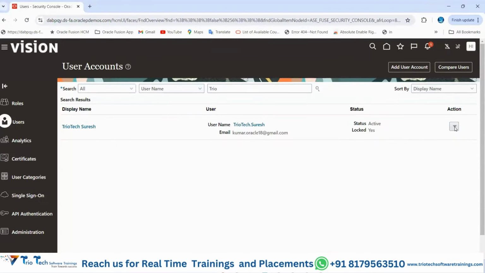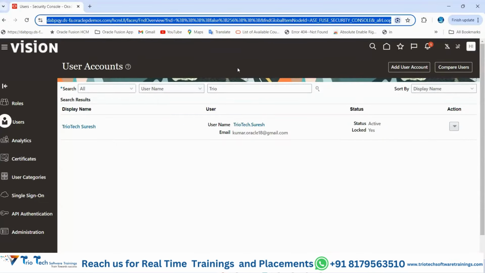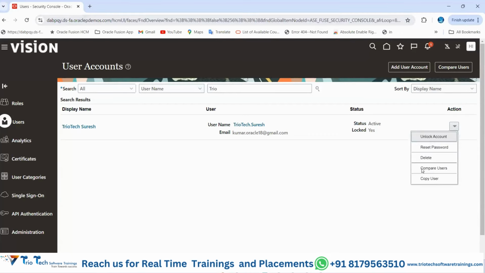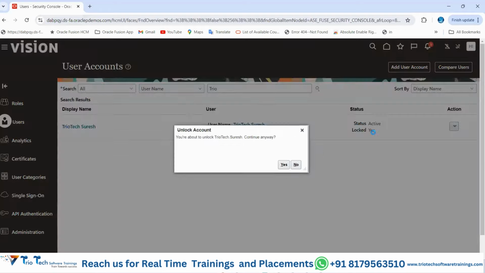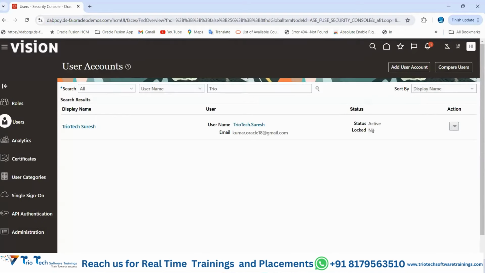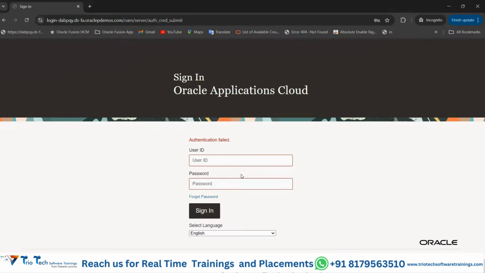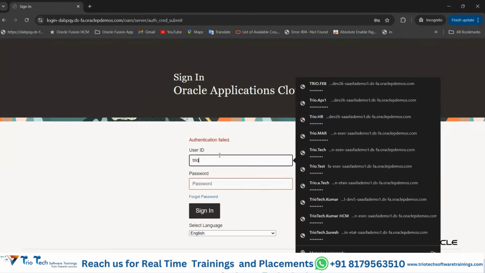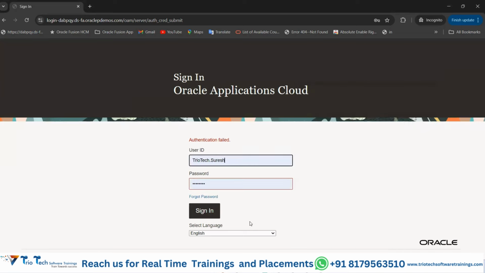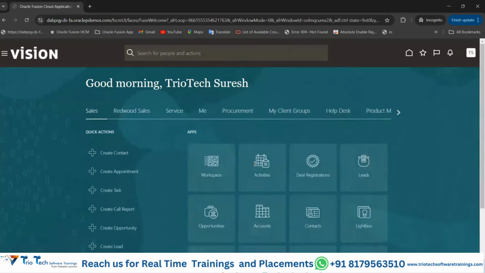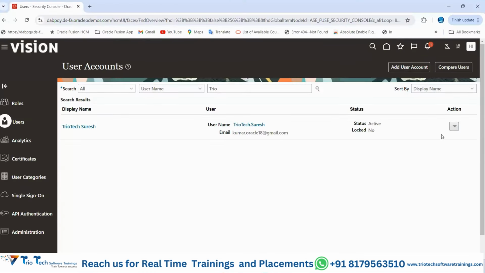Again, if the suspension is completed, the employee came back and you want to give access to the system back, then come to actions, unlock the account. His account is unlocked now. Now see, the same credentials, Mr. Suresh, I'm passing and I'm signing in, team. Now see, he is able to log in. There is no issue. So, team, as an admin, you can lock and you can unlock.